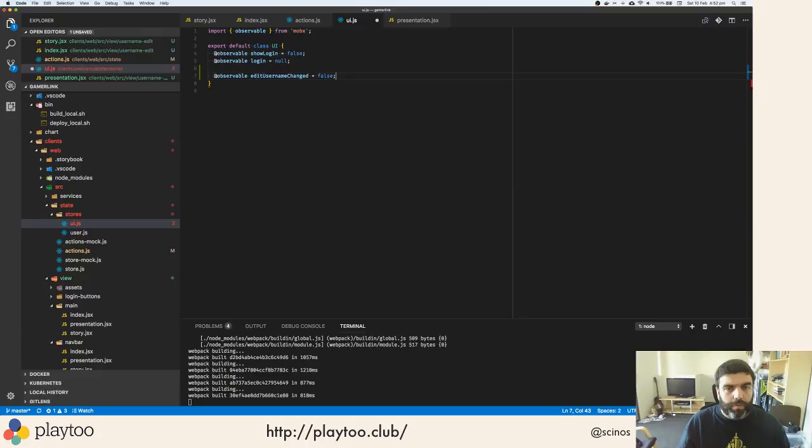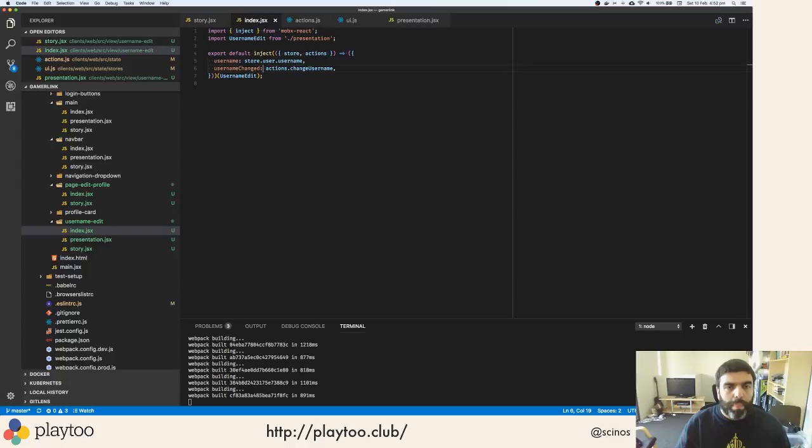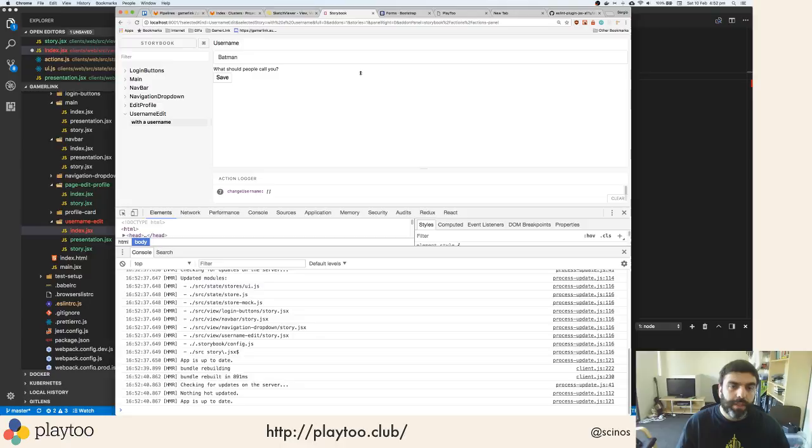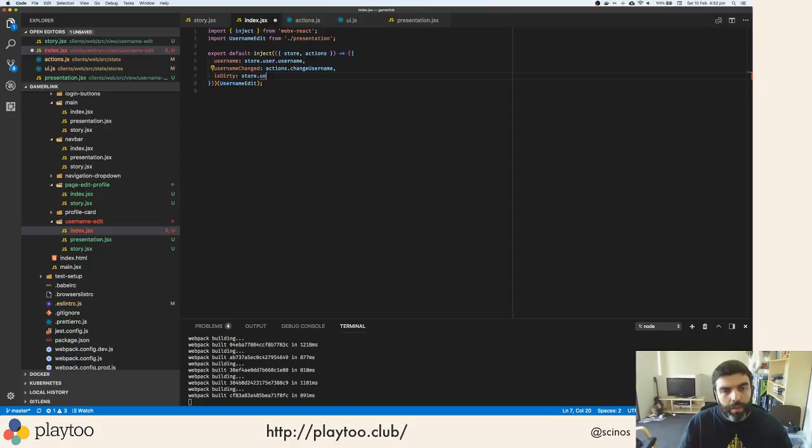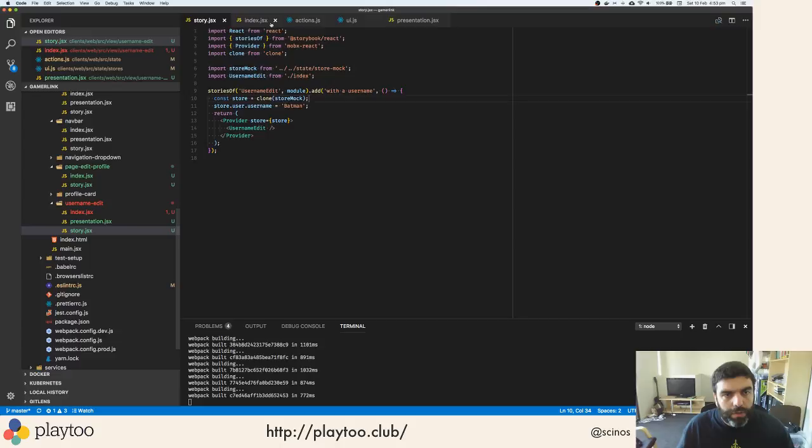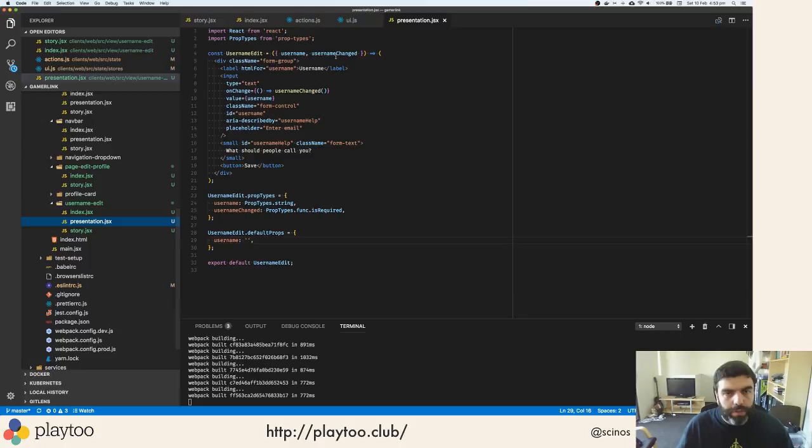Now, something I want to do now is if the username has been changed, I want to show the save button. Otherwise, I don't want to. So isDirty comes from store UI edit username changed. So the isDirty, and then, no, no, there, not there. Presentation is dirty.